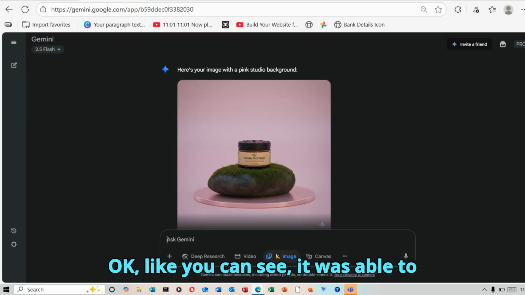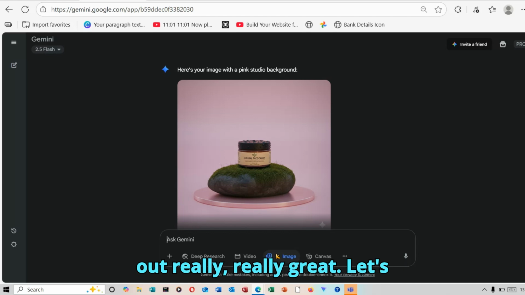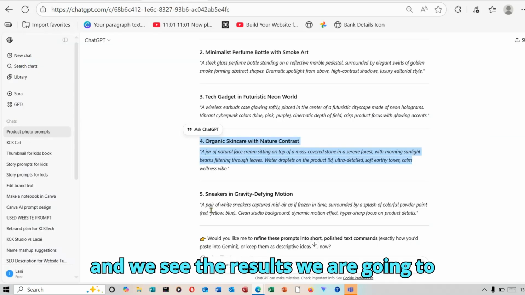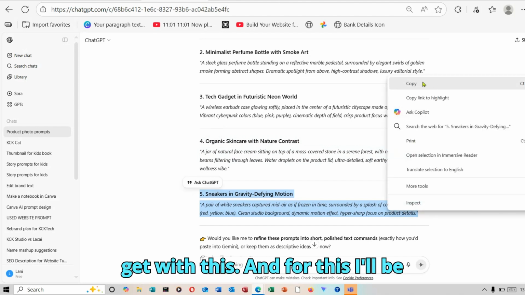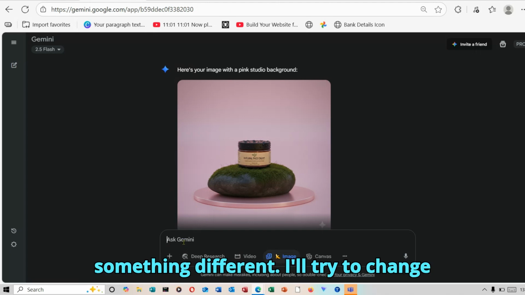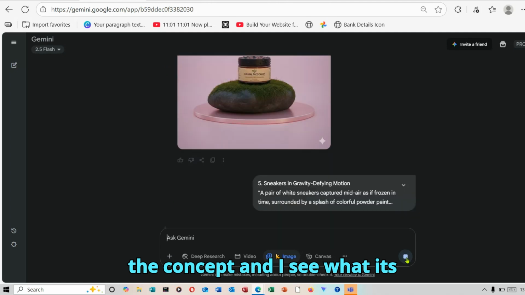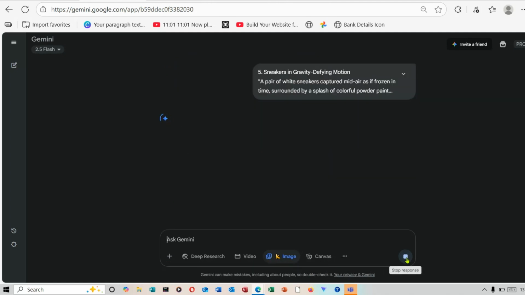Okay, like you can see, it was able to do that for us and everything turned out really, really great. Let's try our last prompt and we see the results we are going to get with this. And for this, I'll be challenging the tool to do something different. I'll try to change the concept and I see what its capabilities are.